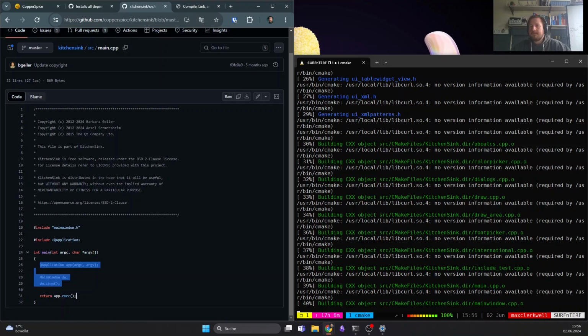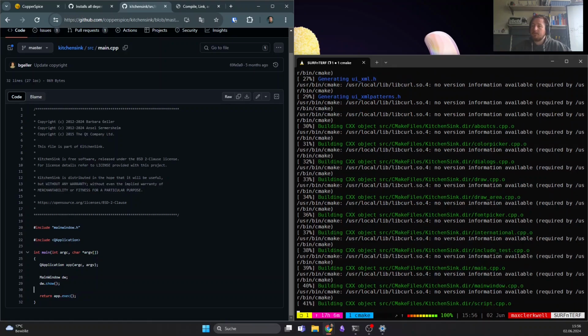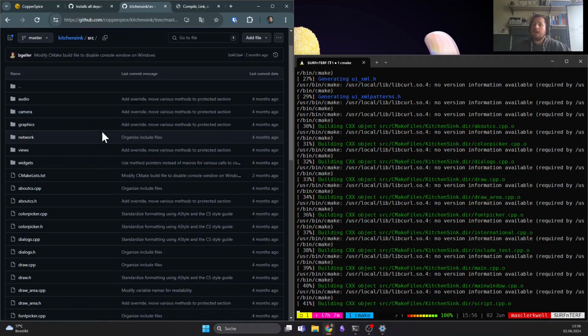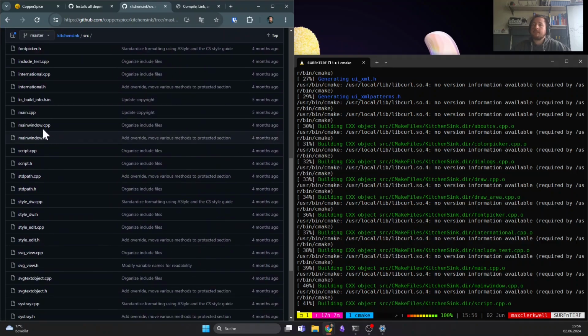So those three lines set up the event system, set up the actual window and show the window. Then this statement executes the event system. And when the event system returns, that is also the return code that's going to be returned to our operating system. Let's look into the main window.cpp.